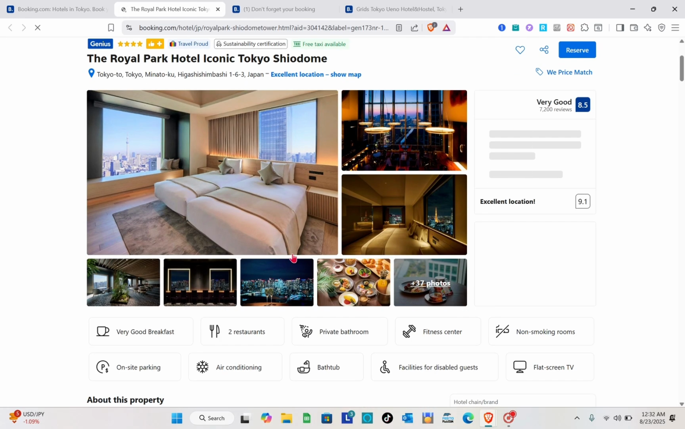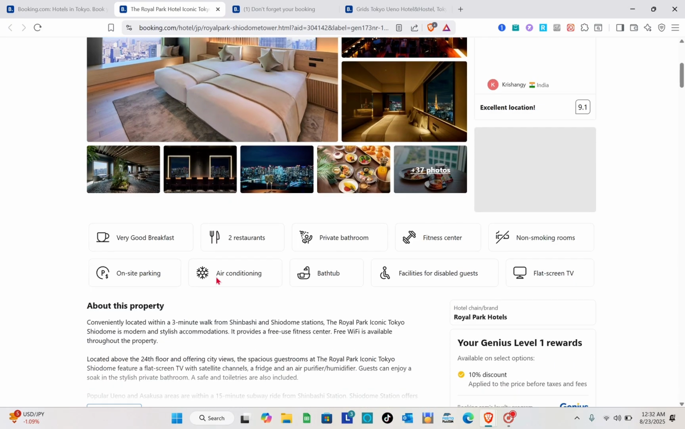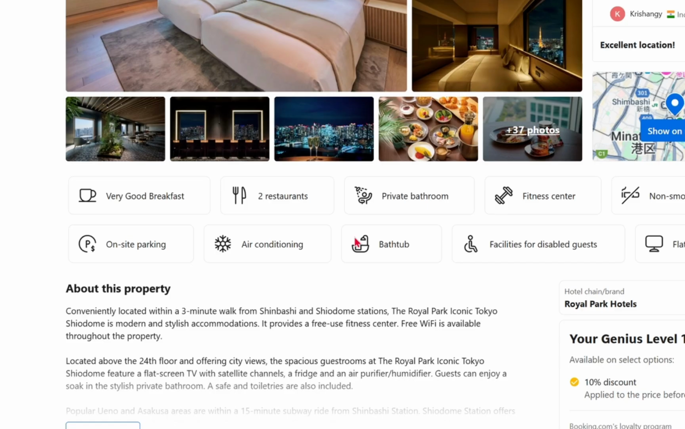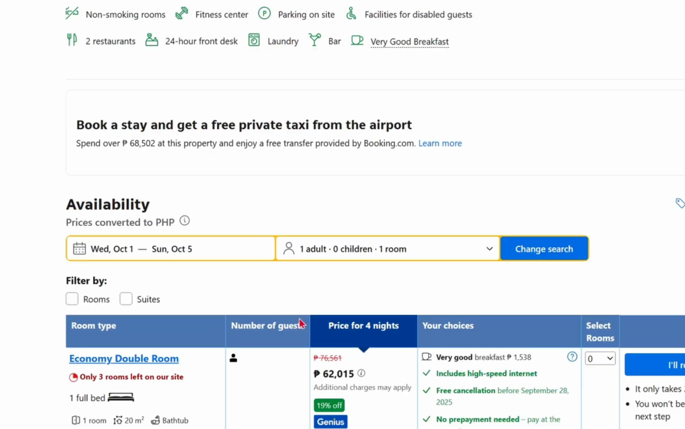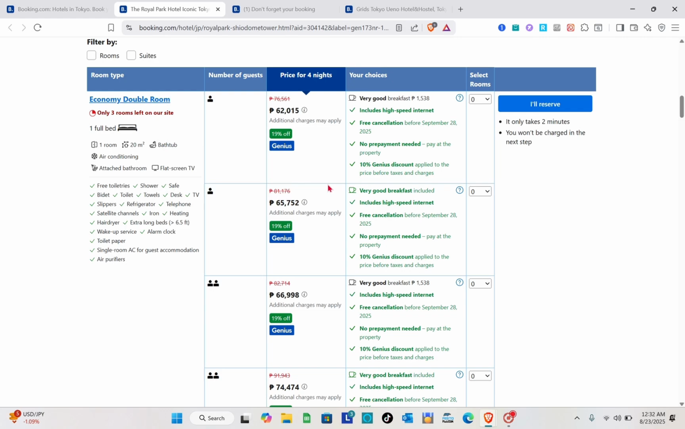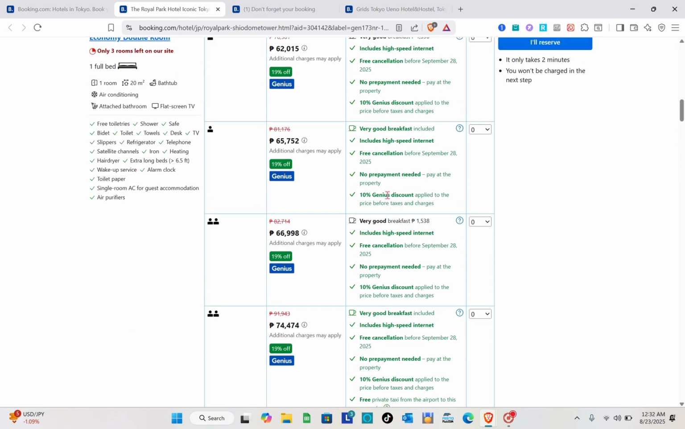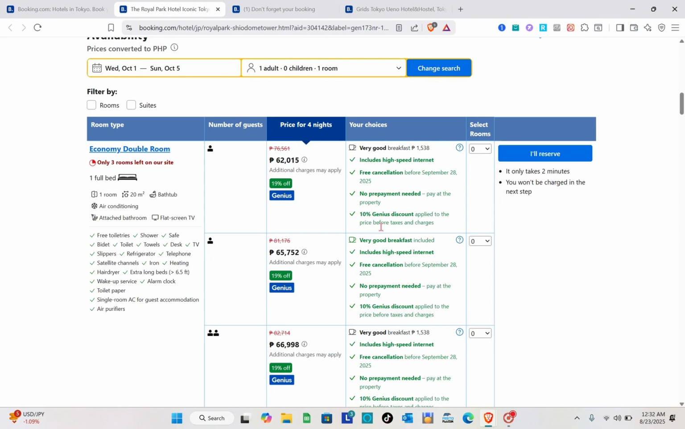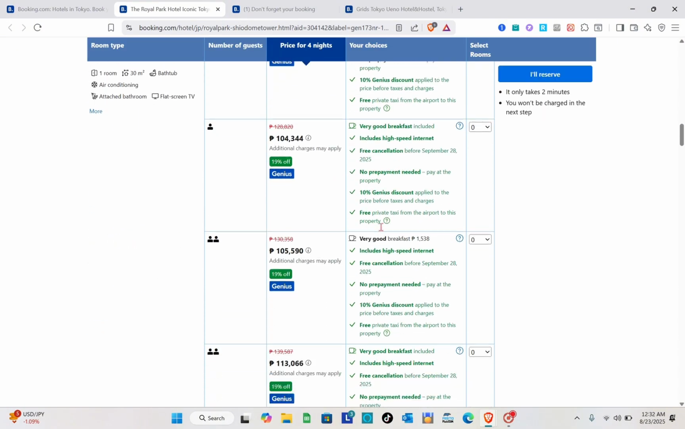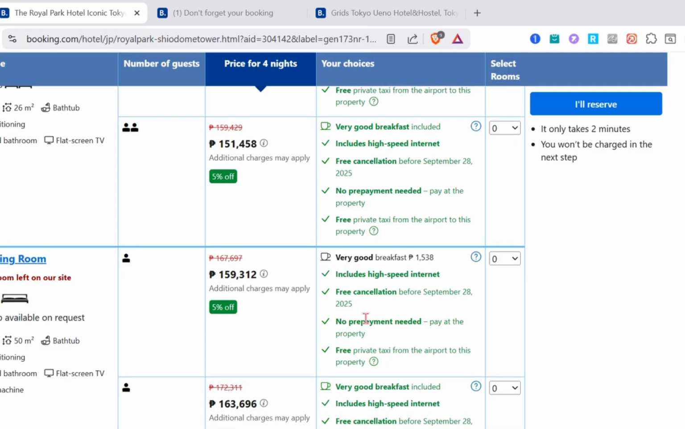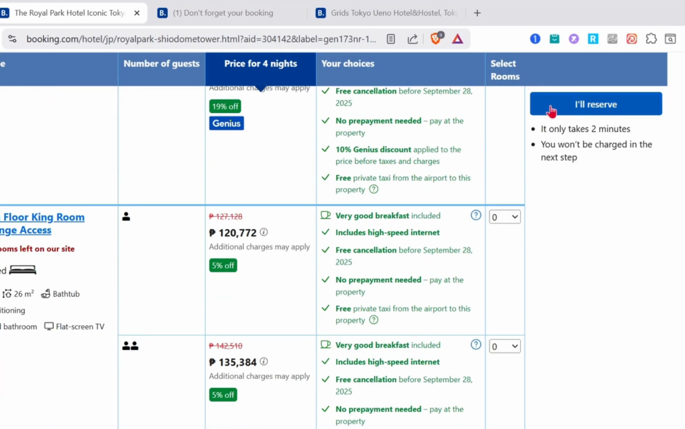Okay, so these are the images of this hotel. Then you have here the amenities and then the other details for this hotel. So here on the your choices section, as you can see, we have free cancellation before September 30, no prepayment needed. You have to pay this one at the counter, and it also has a free private taxi from the airport to this property. So you just have to choose your prices right here. After that, just click on I'll reserve.